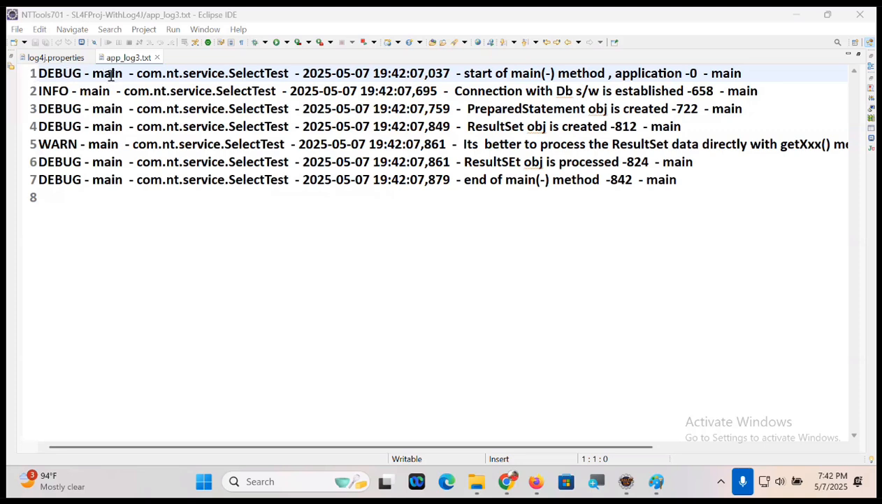Priority level, thread name, class name, date and time, message. Info at 0th millisecond, main method. Debug, main, 0th millisecond, main method. Are you understanding my statement, guys? Everyone getting my point or not? That's great.